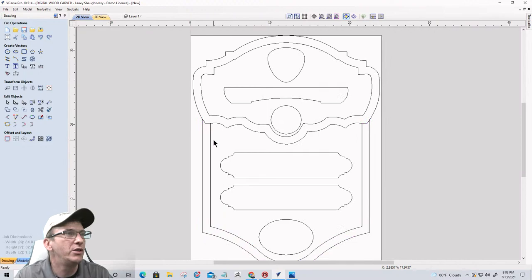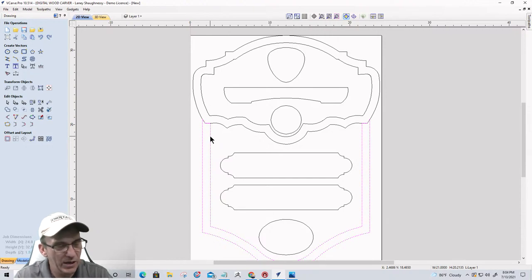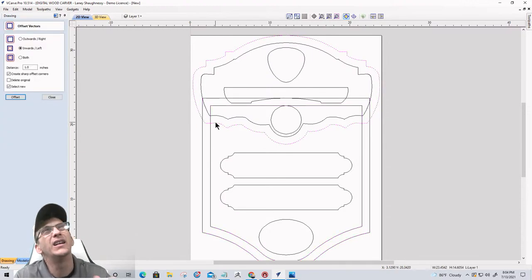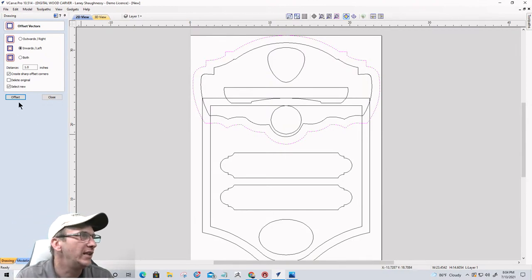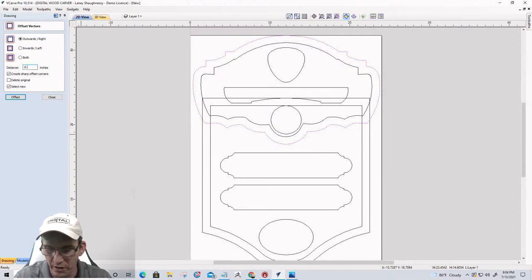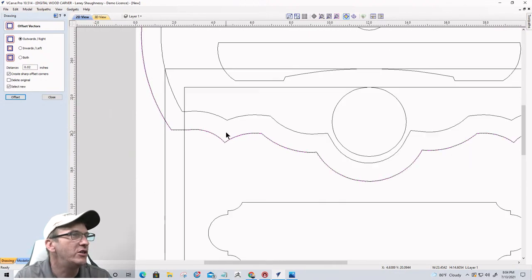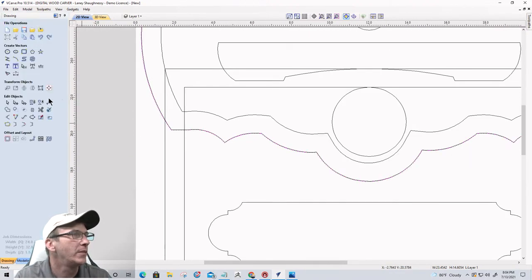And then what I want to do is undo that. I want to do a little offset on this vector, about 20 thousandths of an inch. Let's offset outward 0.02. And that way we can use that as the boundary. Okay.